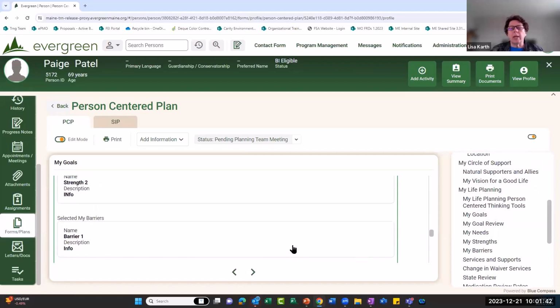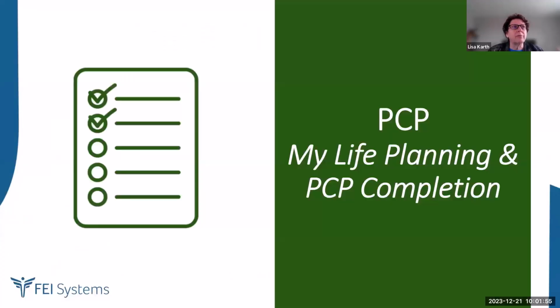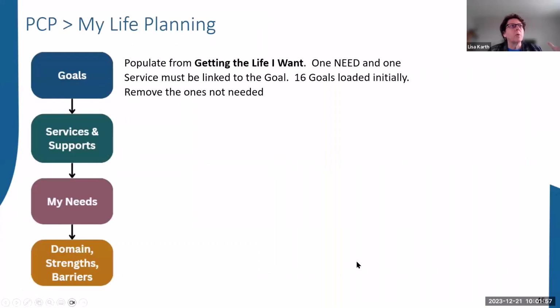So this looks great. My meeting has ended. I've captured all of this information. So I'm ready to submit this for state review. So I just want to go back and do a review. Within this, we started with goals. And we had one need has to be, and one service, I didn't mention that, one service has to be linked to the goal. It makes sense.